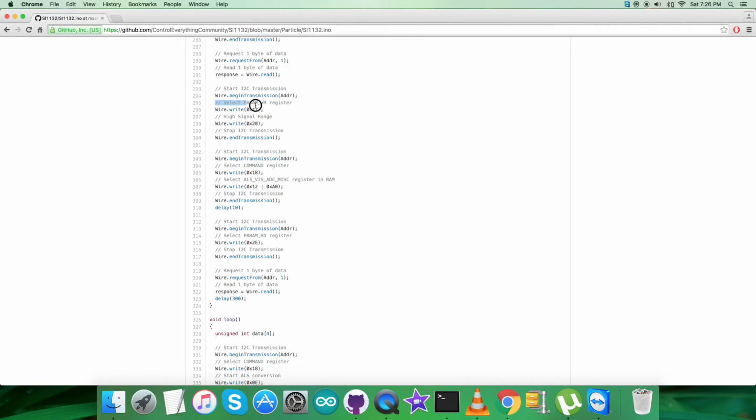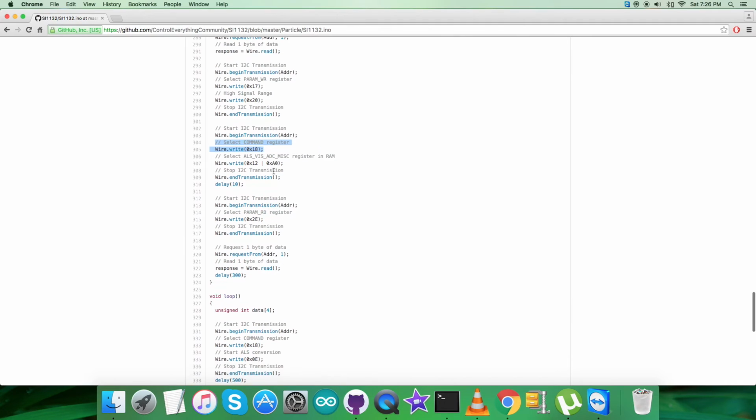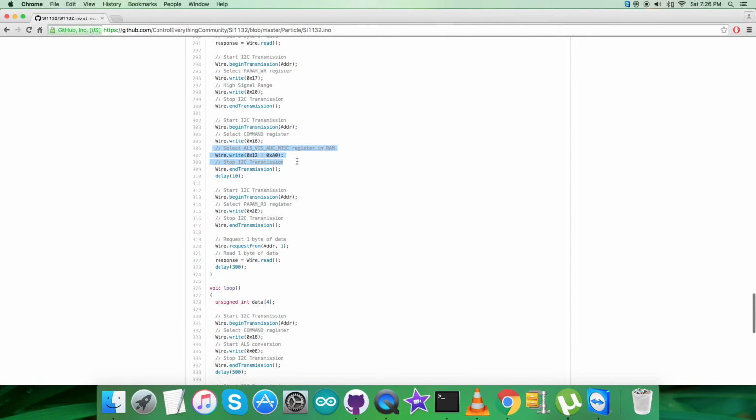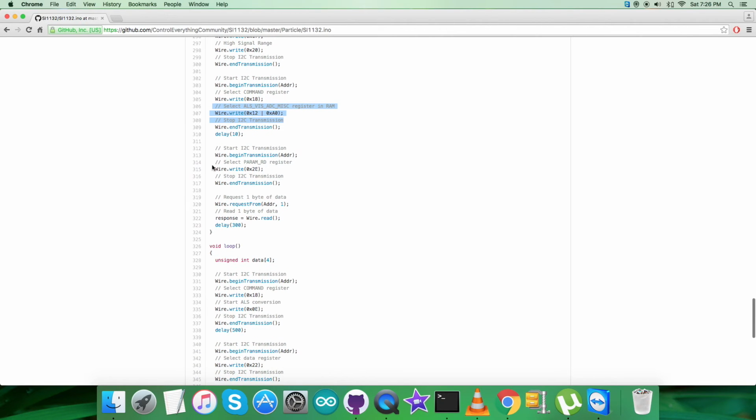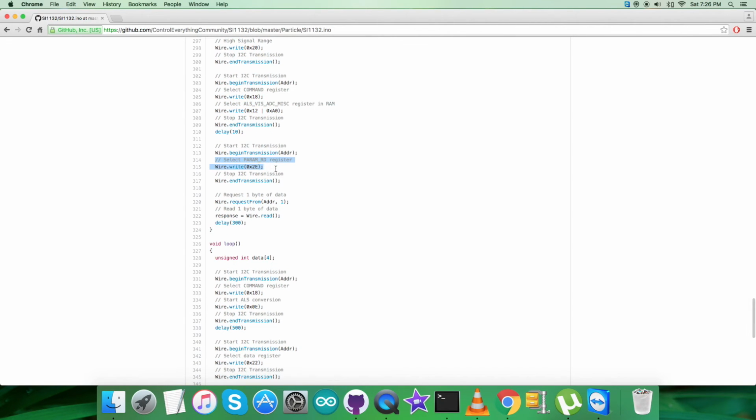Now the next part, the last writing command, is to select the param WR register having address 0x17, sending the command for high signal range, and then selecting the command register having address 0x18, selecting ALS VIS ADC MISC register in RAM, that is 0x12 or with 0xA0. Selecting the param read register having address 2E, requesting and reading 1 byte of data.